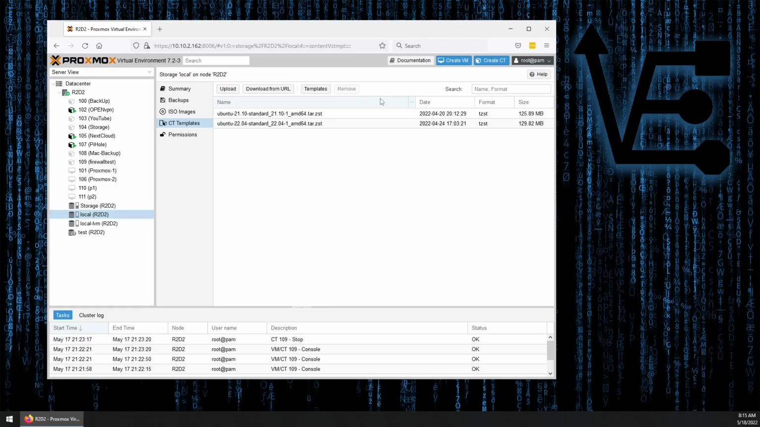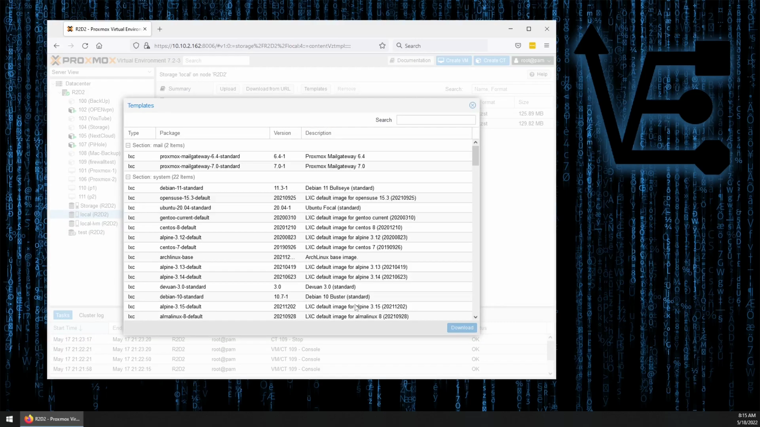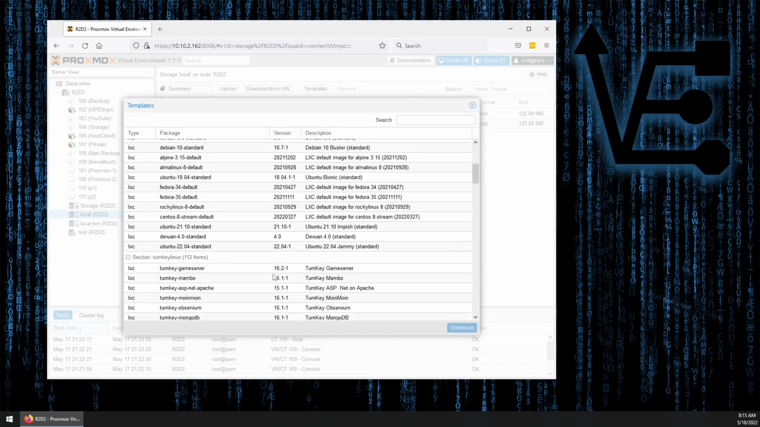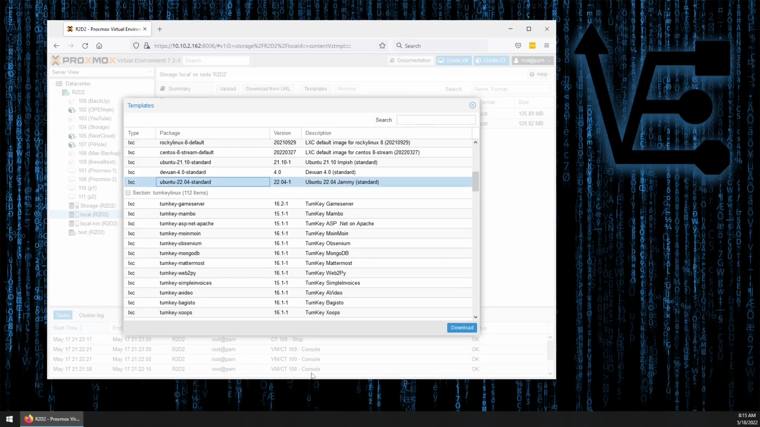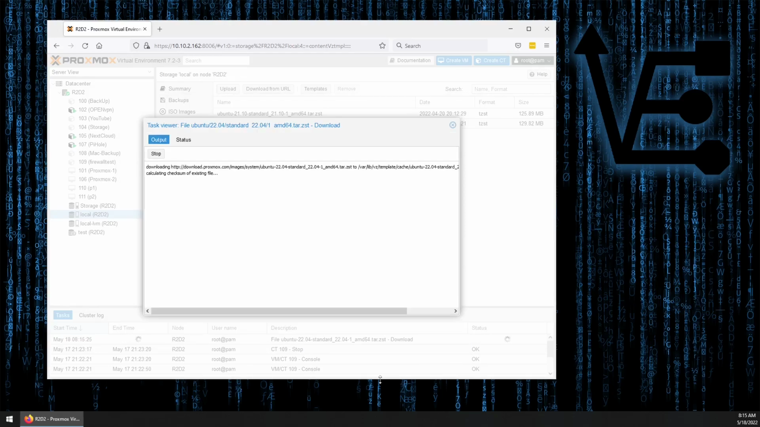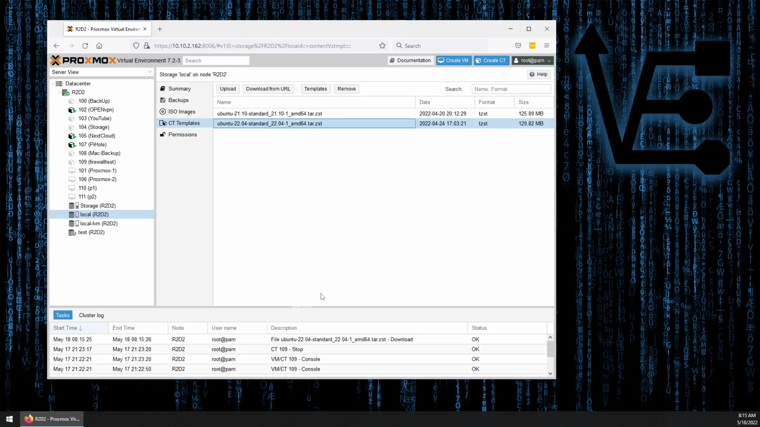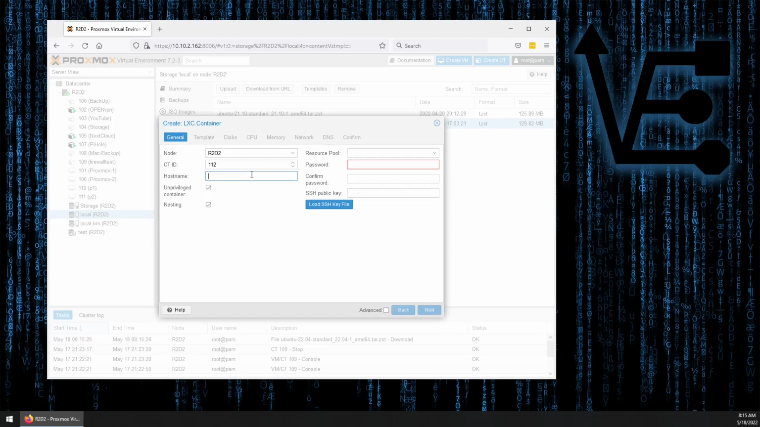Now here you can see that I already have the template downloaded, but if I needed to download the template, I'd click templates, scroll through until I found the one I wanted, select it, and hit download. Now you see that I already have the file, so it says task OK. And here's the file. So then we can go create CT, give it a name, set up our root password.